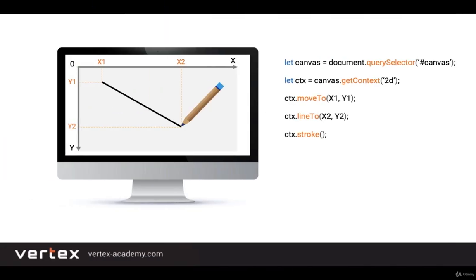If we want to put the virtual pencil back at the starting point, we need to use a function called closePath. And now the pencil moved back to the initial position. Let's suppose that we want to draw a second line. Here's the starting point. The endpoint of this line has the coordinates x3 and y3. In this case, we need to write ctx.lineTo, x3, y3. With this line of code, we've just created the virtual line. Now, to make it visible, we need to write ctx.stroke.